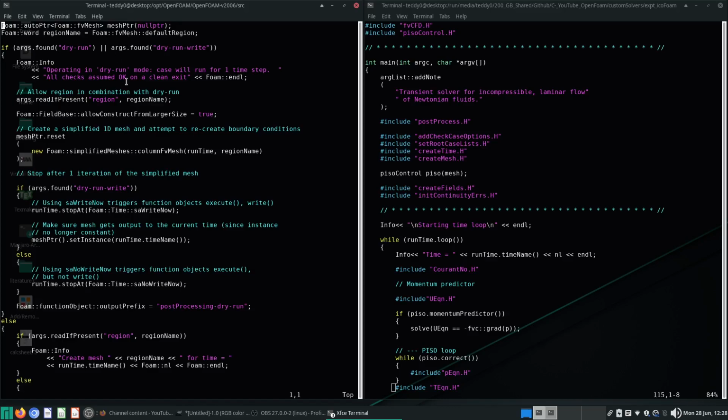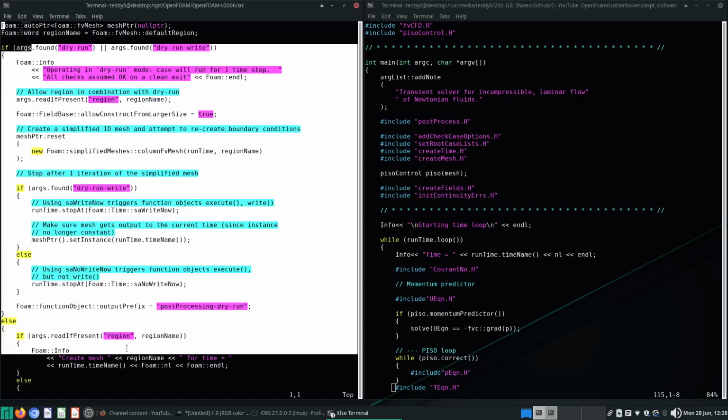Yeah, so you're sort of forced into using it now. Then you have this region name, okay, region name, which is your default region. Okay, and then you have a lot of if and else loops.